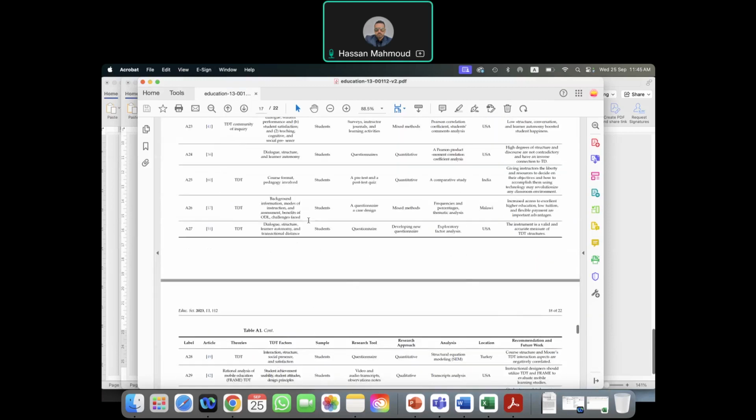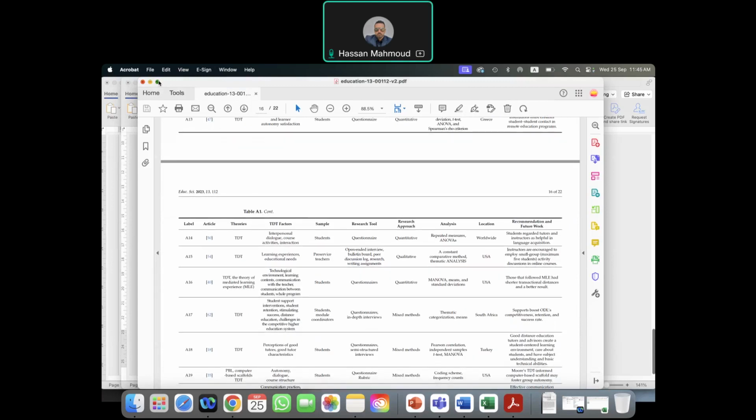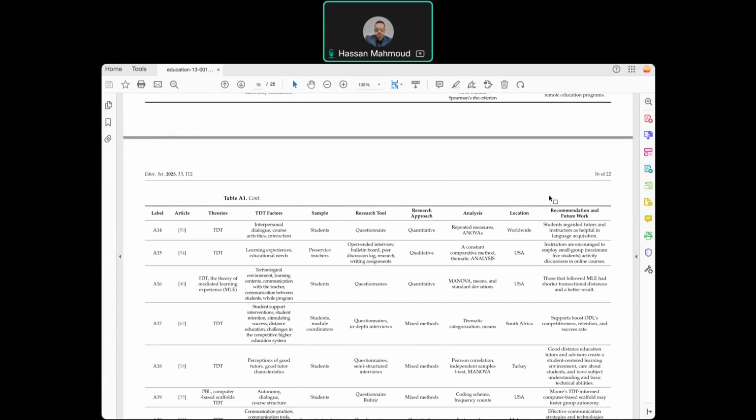All right? So in this step, what we do is actually we create this table. This table is the most important part of any review paper. Okay. This table is the analysis of these 50 articles that we have come out with. See, for example, the first one is label. I use label to make it easier for me to access the articles. And then the reference, this column is for references. And this one for theories, which means research question number 1 for the systematic literature review. This one, TDT factors, research question number 2. And then third for sample, research tool, approach, analysis, location.